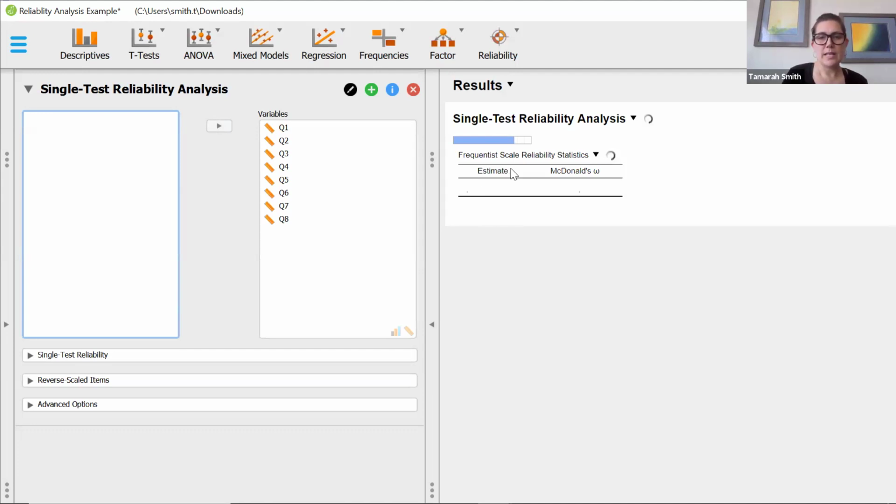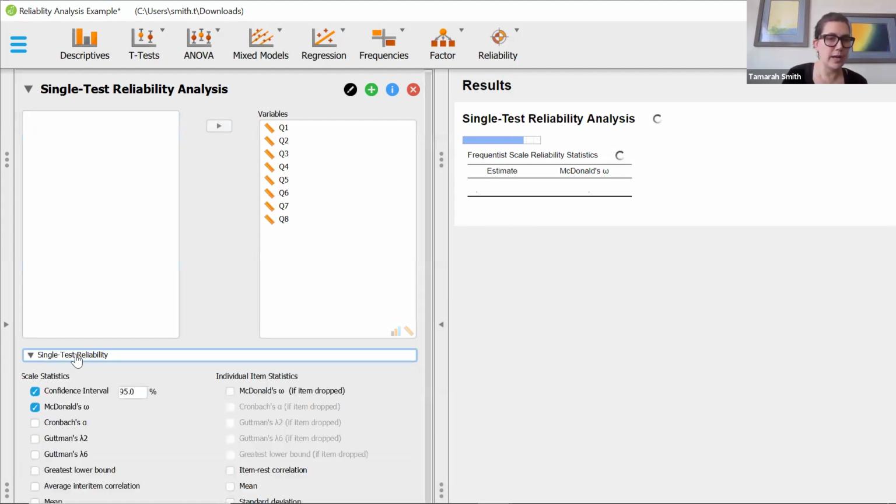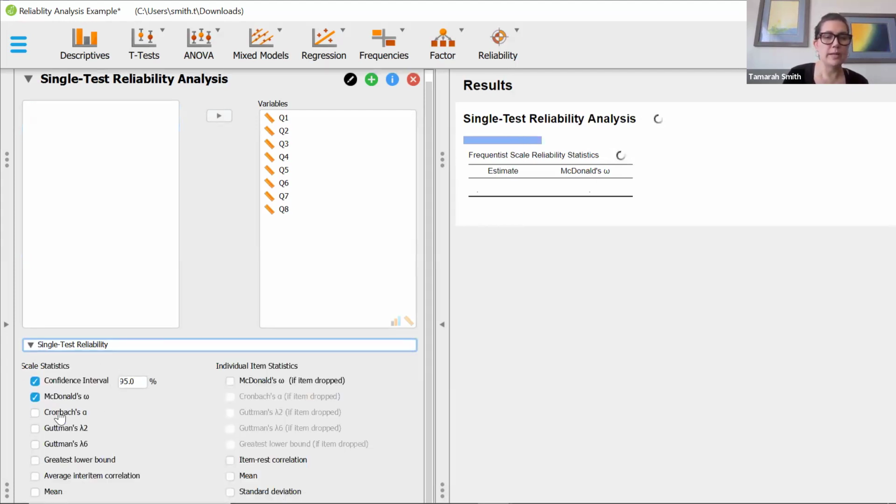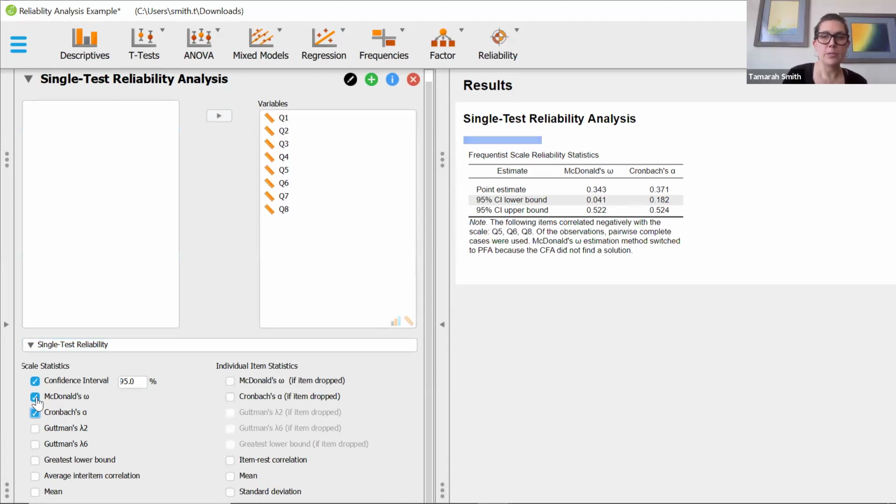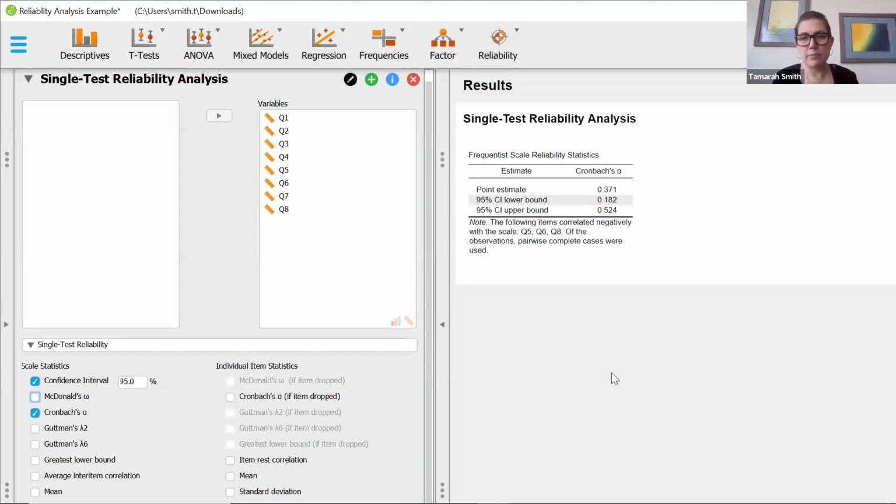You'll notice that in the table, it's going to be returning to us McDonald's W here. We're going to go ahead and change that to Cronbach's Alpha, so we can see how that would be done as well. You can click and choose different ones here. Cronbach is probably the most common inter-item reliability statistic out there, so I'm going to go ahead and keep that. And let's take a look at what it's telling us.